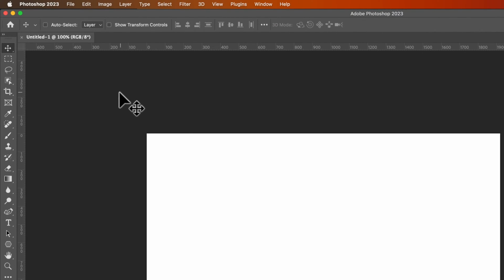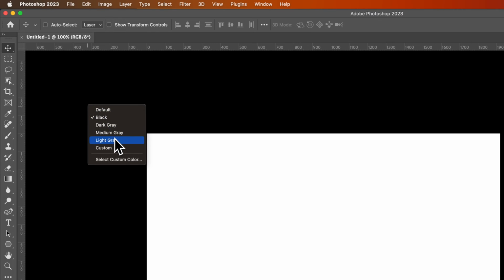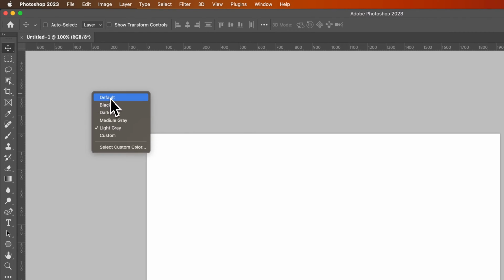However, outside of it, you have this extra space, and you can change the color of that really easily by right-clicking on it. So we can make it black, or we could make it a light gray, for instance, just by clicking that.